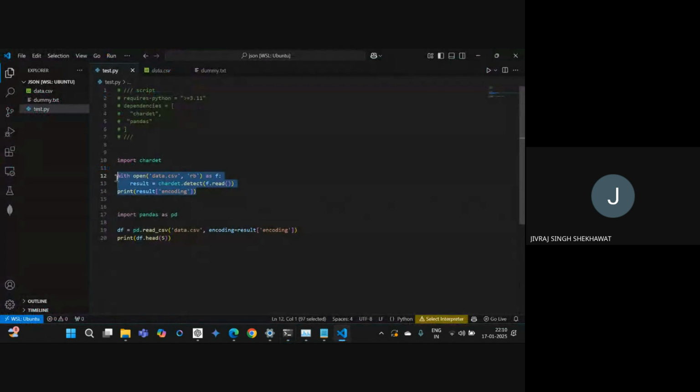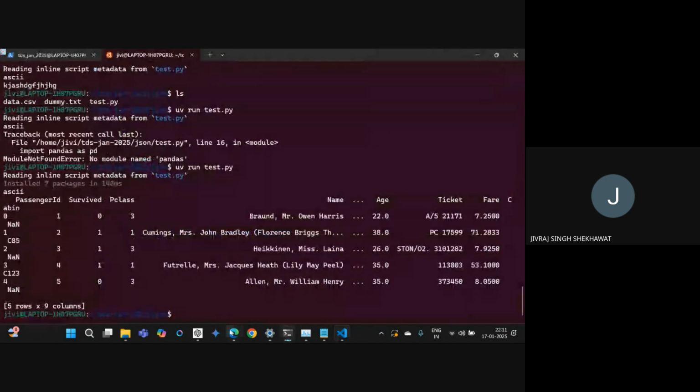So this code helps to identify the encoding of the file, and then you can just provide the encoding over here. If you do that, all the symbols will get rendered correctly.